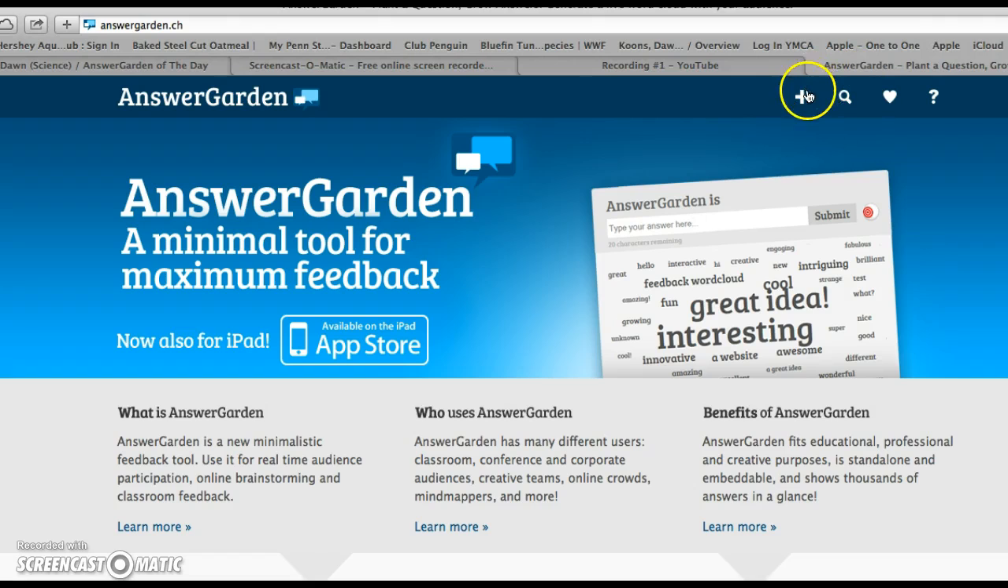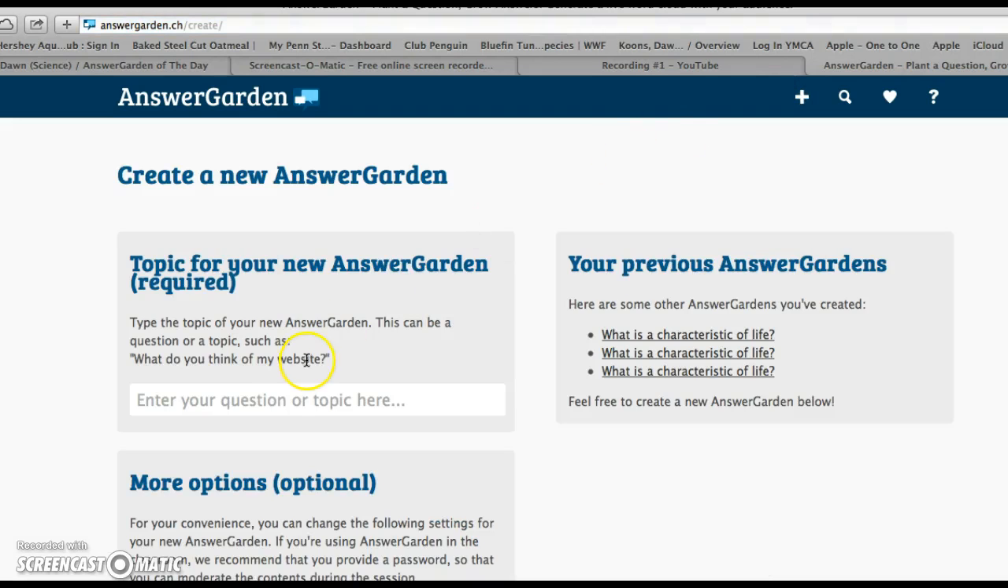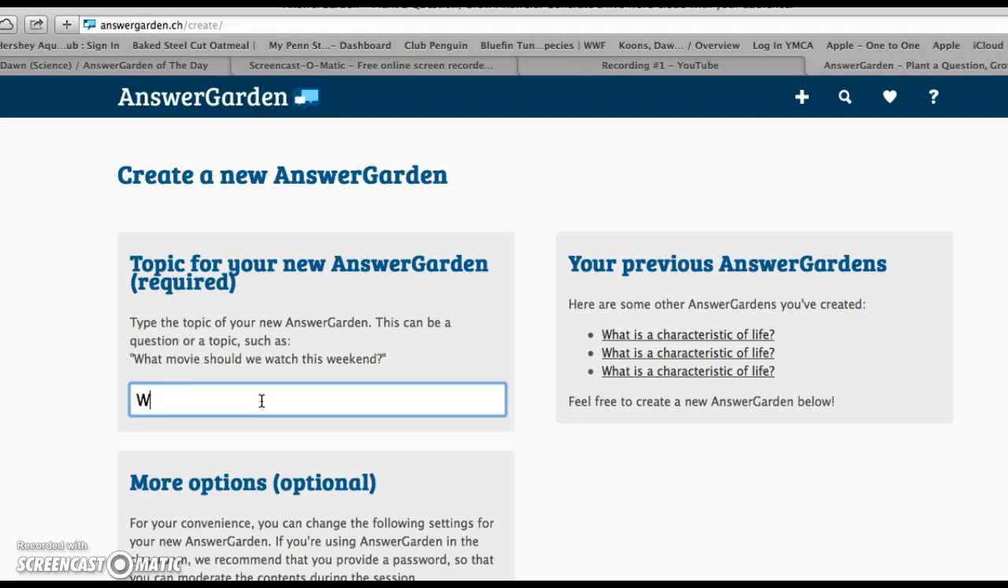To create an Answer Garden, click on the plus sign at the top of the screen. That brings you to this page. Click in this text box where it says enter your question or topic and type your question.